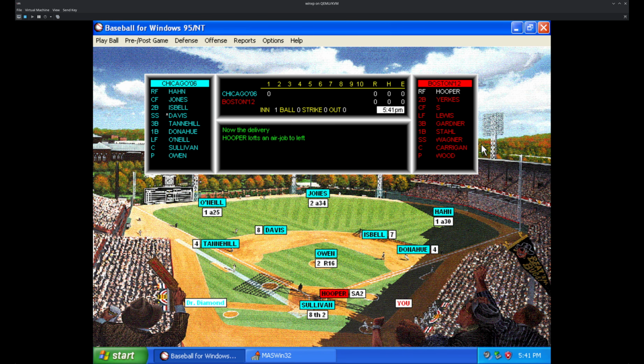Now the delivery. Cooper lofts an air job to left. O'Neill and Jones range over. O'Neill says he'll take it. And just barely does. A little snow cone in his glove.